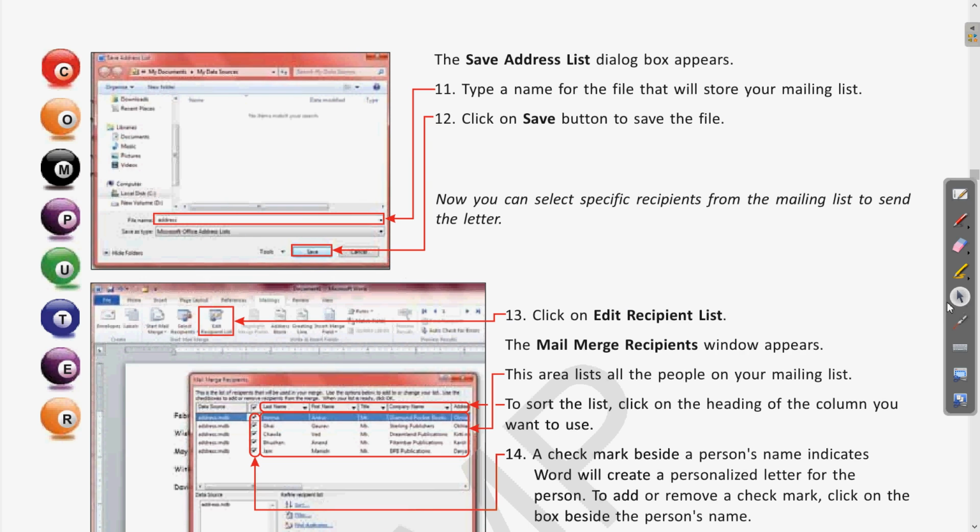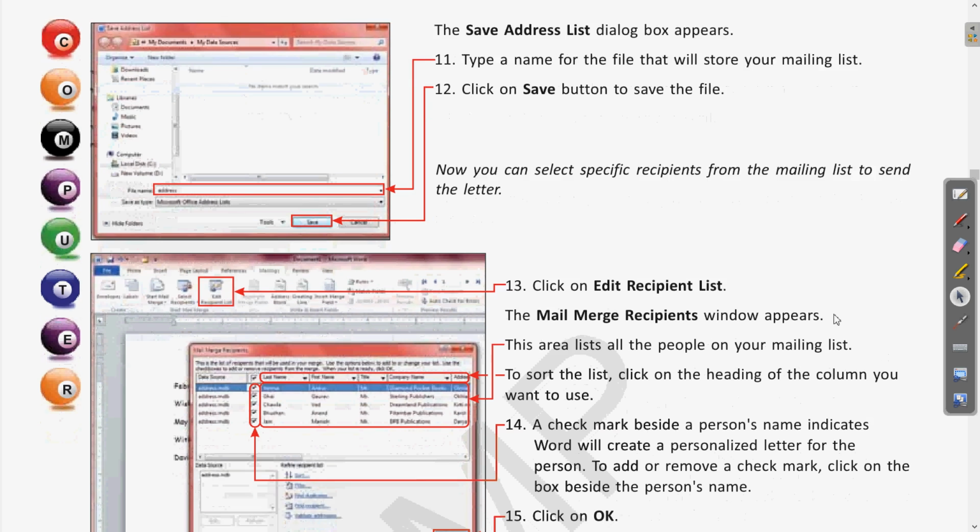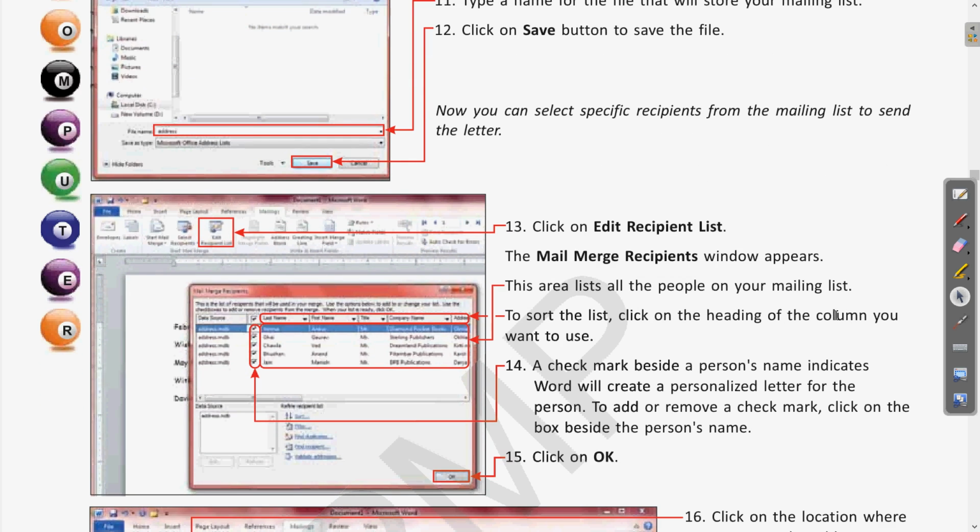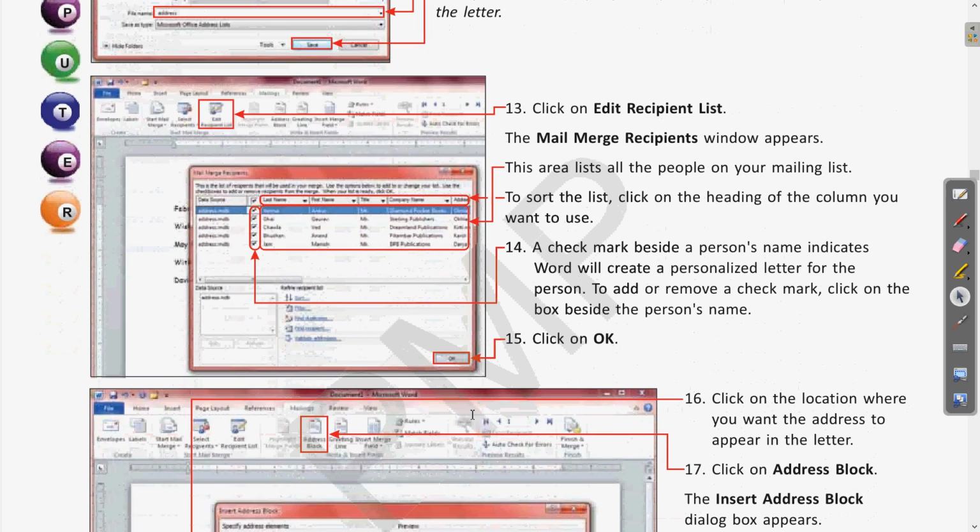Now if you want to edit these, it is not necessary that you will include all the email addresses you have written. So if you want to choose a few of them, if you want to edit this recipient list, you can click on the edit recipient list. Clear? When you click on that, there is the option to sort this list by using this edit recipient list option. So let us see that also.